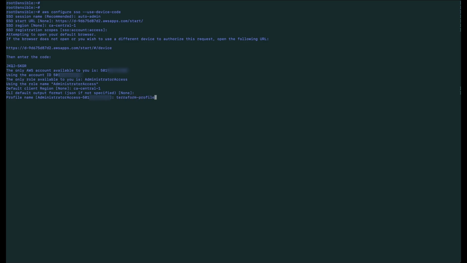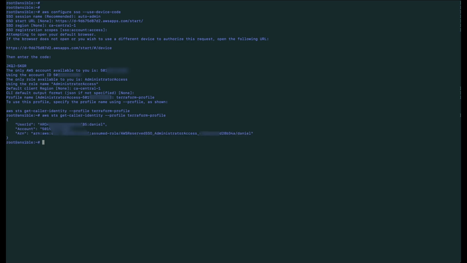For the profile name, I just said Terraform profile. Press enter and that completes the configuration process. Run the command to verify the configuration, and the return data confirm we can connect successfully.